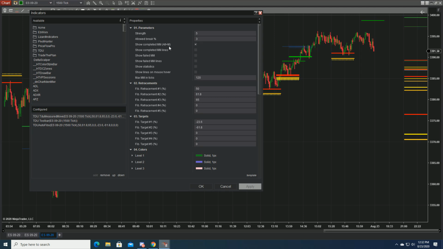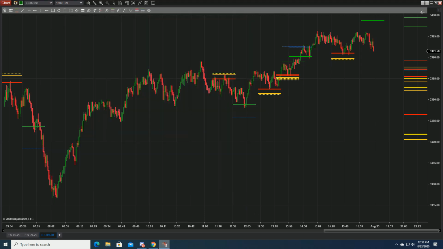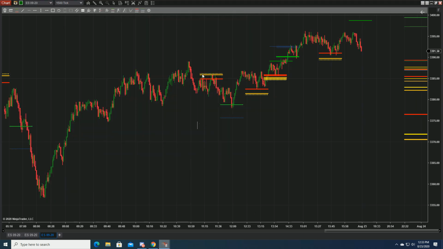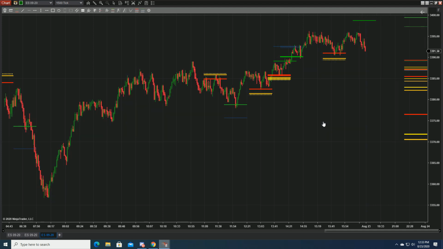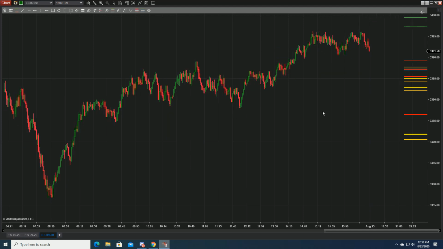By clicking that as Alt-M, I'm telling it to use the hotkey shortcut. So if I click OK there, meaning that now as I have it set to show me only completed measured moves, if I want to just take them off the screen, I just hit Alt-M.